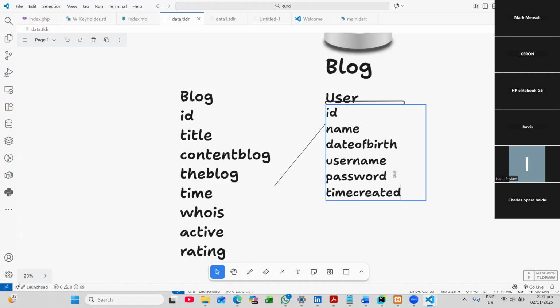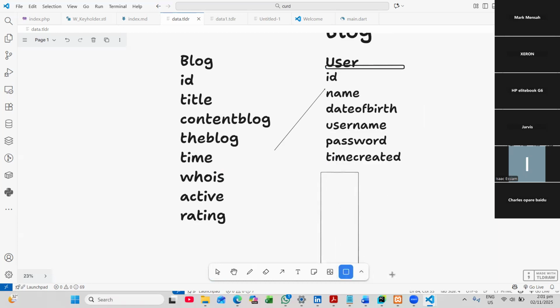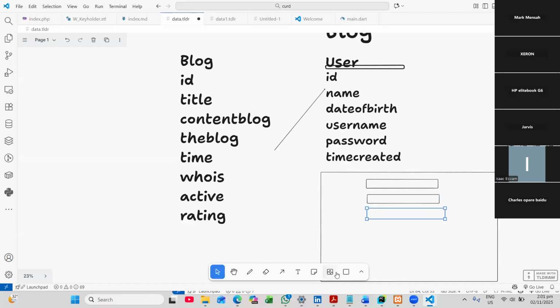But when you are creating the account, I will not put time created there. That is, if I go and open my page and then I create a place for the person to type the name, I create a place for the person to type the date of birth, I create a place for the person to type the username, I create a place for the person to type his password. I am not going to add ID and then the time created. I won't add that, because the ID and the time created, I can add it in the background.